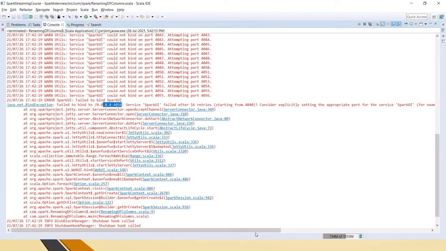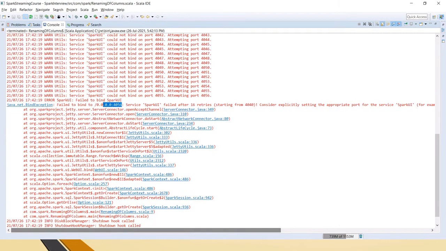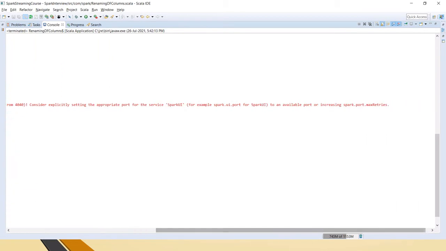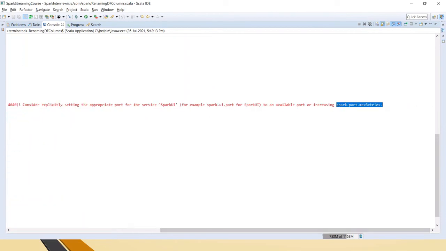Now all the ports are busy for some reason, because they are serving other jobs, or they might be down, or there might be some network issue. Whatever the reason, it checks 16 times. Even in the 16 retries, if it is not able to get a port, then it will throw this Spark UI bind exception. And it also suggests you can change this option, spark.port.maxRetries. So see, this is the beauty of Spark.